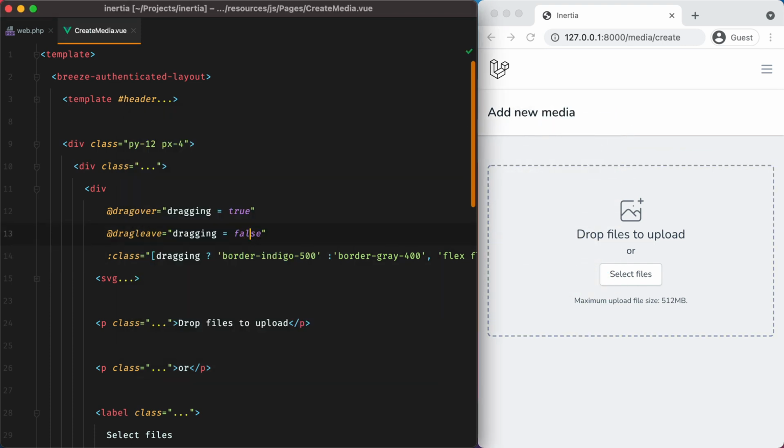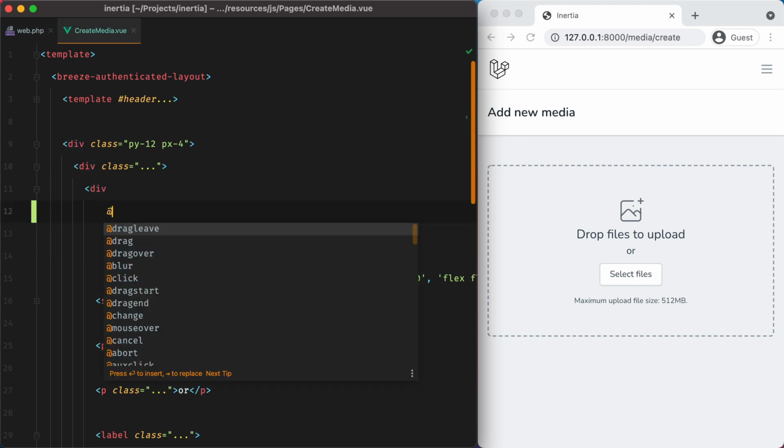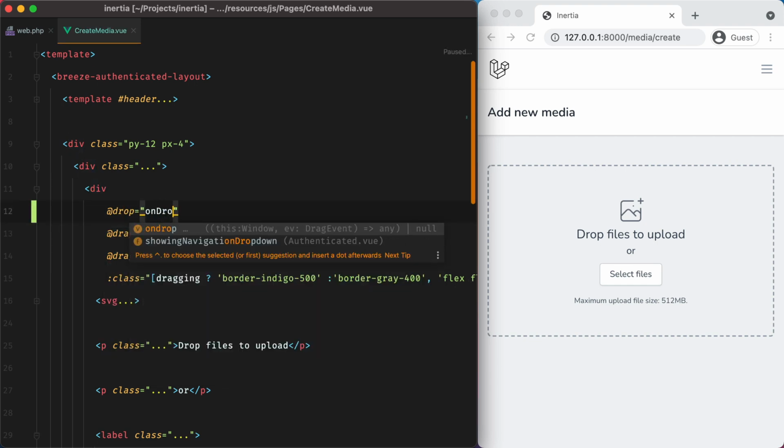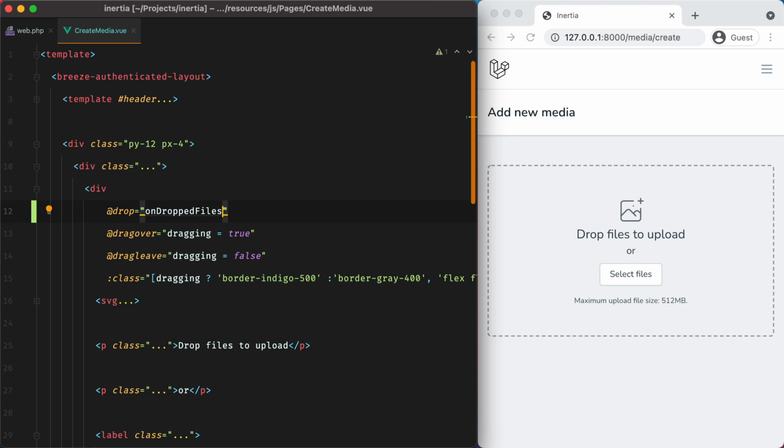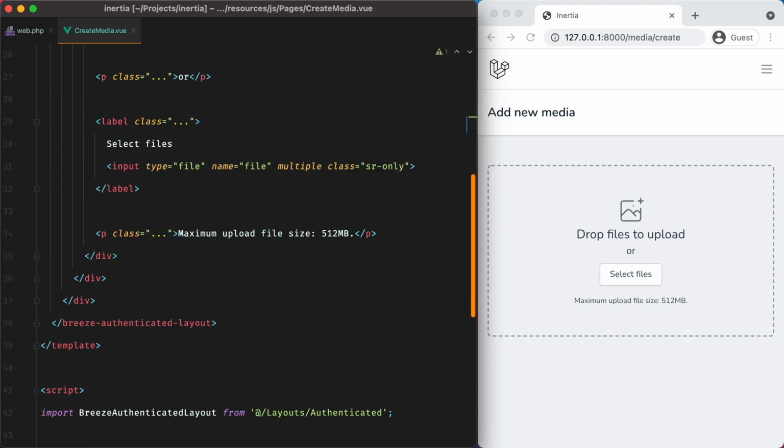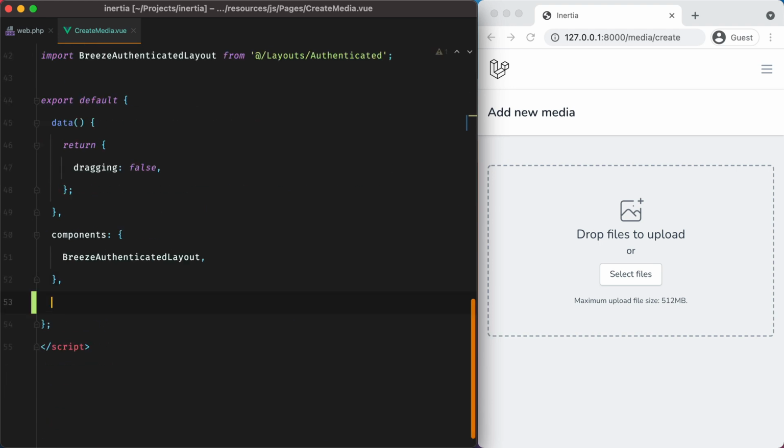To grab the files when they are dropped, we can set up a listener for the drop event. However, when you do this, make sure you add the prevent modifier for all the three events, otherwise the files will be opened in the browser. Now let's add this onDroppedFiles method, and we'll receive an event.